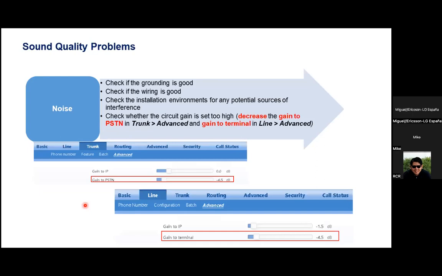Yeah, we also have this sound quality problem. Sound quality problems are common in VoIP. We have a noise issue. First and foremost, we really need to check the grounding. You need a good ground connection for your device, and also check if the wiring is good.